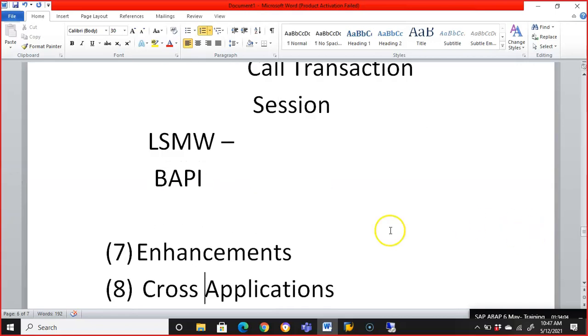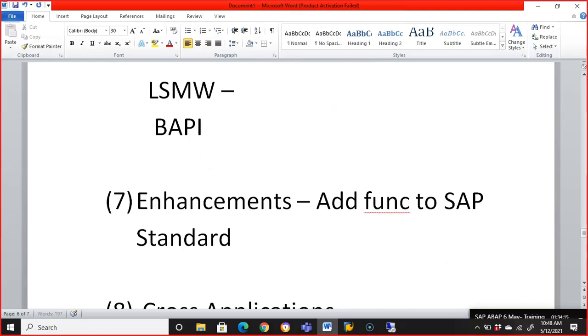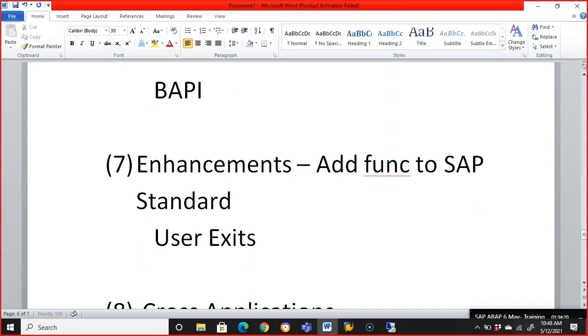And then we have the enhancements. As I was discussing, enhancements is a concept wherein we can add functionality to SAP standard programs or standard tables. Okay, so for this we have the user exits and BAdIs. User exits and BAdIs. So we have these two concepts. User exits is the old concept and BAdIs is the latest concept, which is actually based on the OOPS concept.